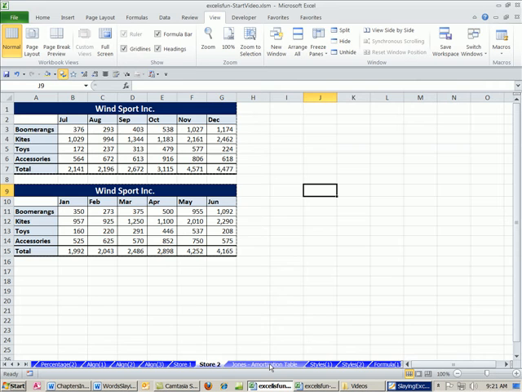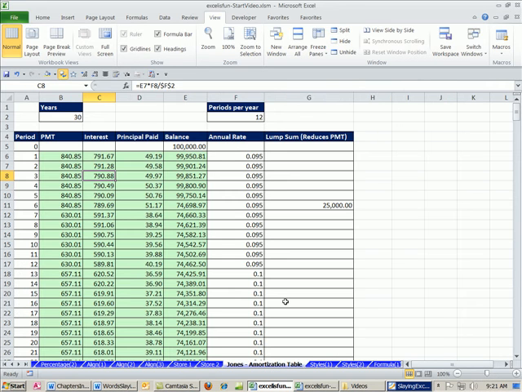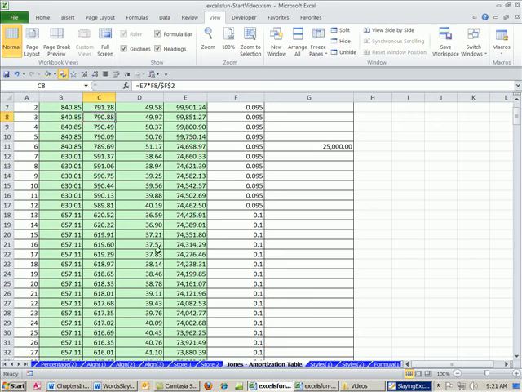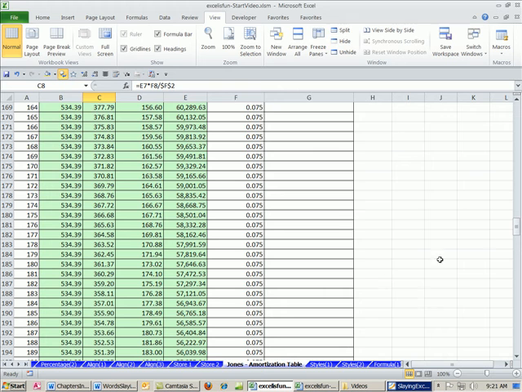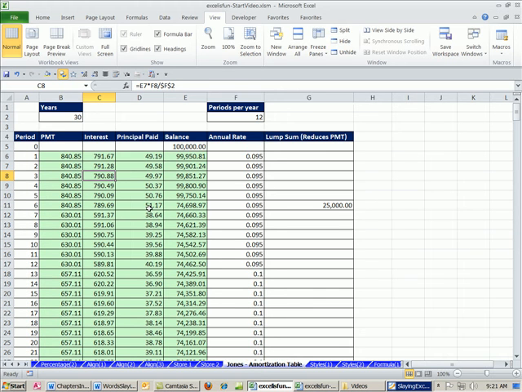One final really important trick for page setup. Here's an amortization table, and it is huge. I'm going to roll the wheel on my mouse. Oh, it just goes on and on and on. Amortization tables.